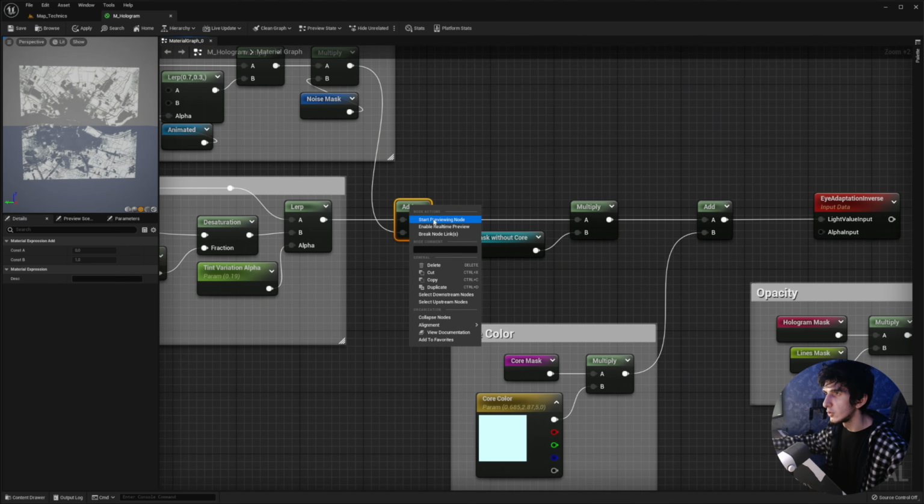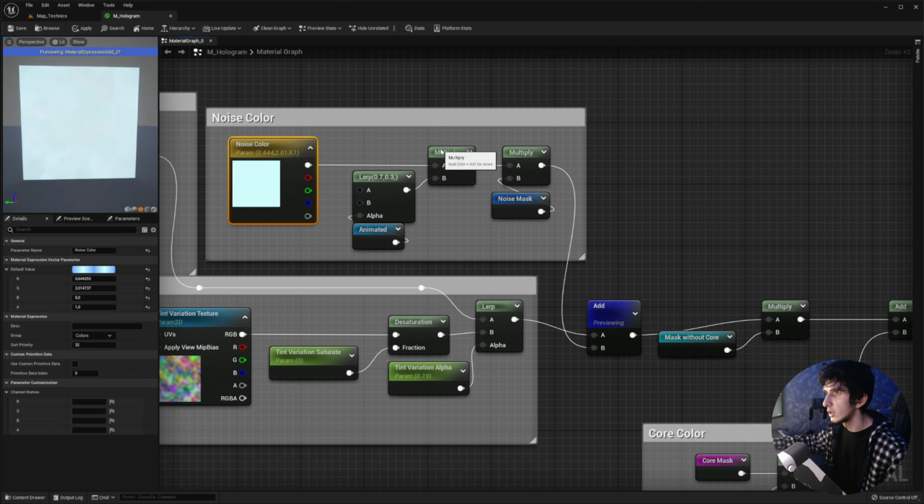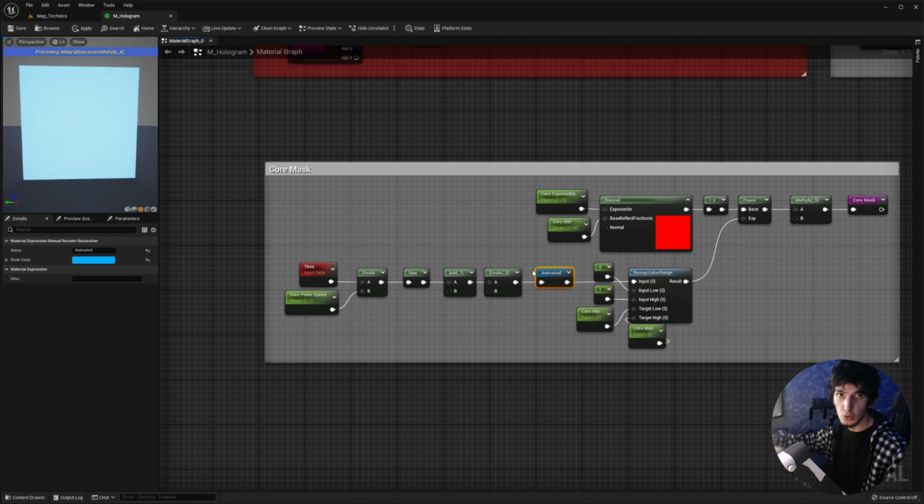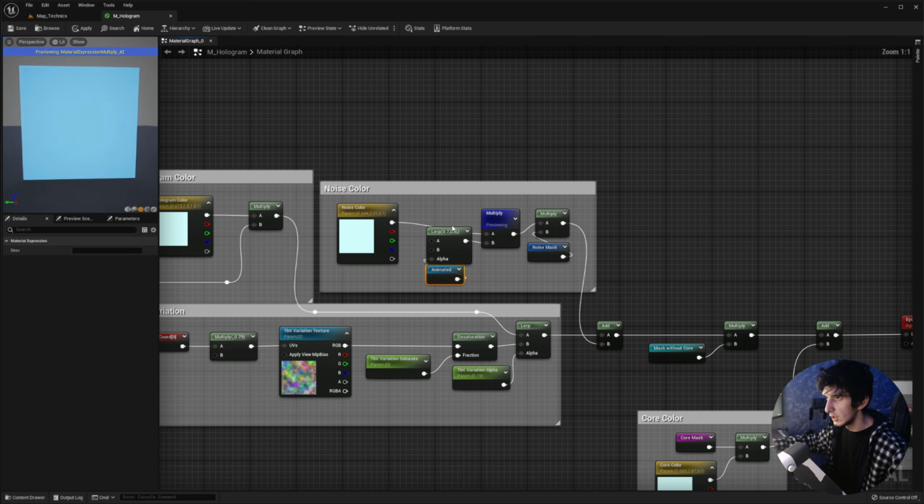Next, we add noise to all of this. We remember the noise, this one. We multiply it by the animation mask that we animated together. We remember that we saved the animation, but right here in the 0 to 1 range, infinitely moving.